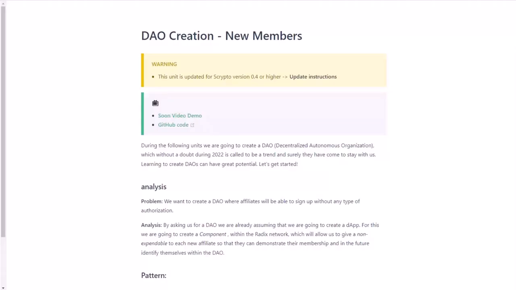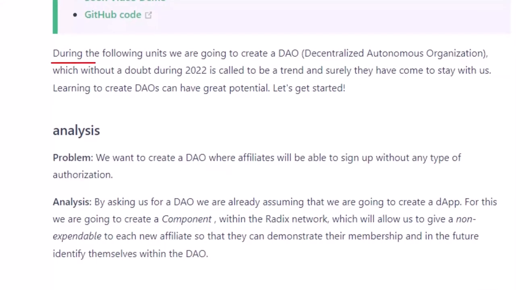Alright, moving on, DAO creation, new members. During the following units, we are going to create a DAO, a decentralized autonomous organization. Then we get some dodgy Google translations. And the problem we want to solve is we want to create a DAO where affiliates or members will be able to sign up without any type of authorization.